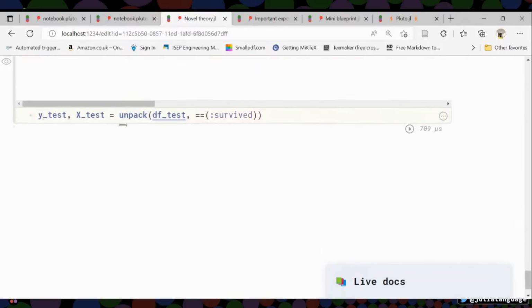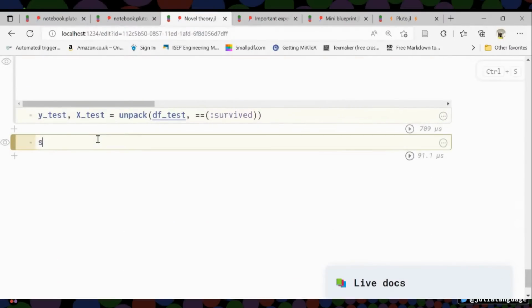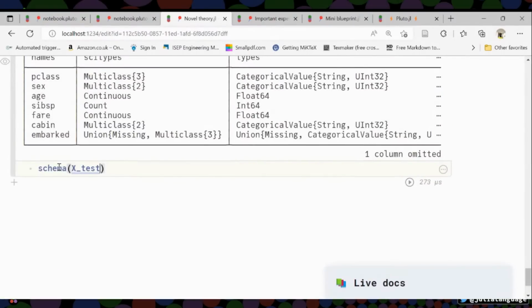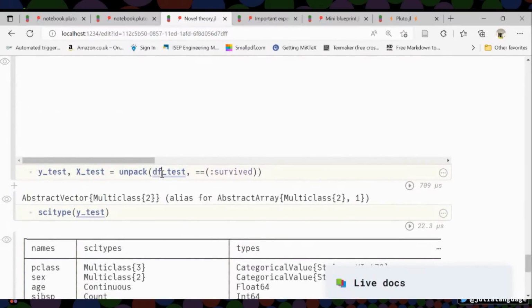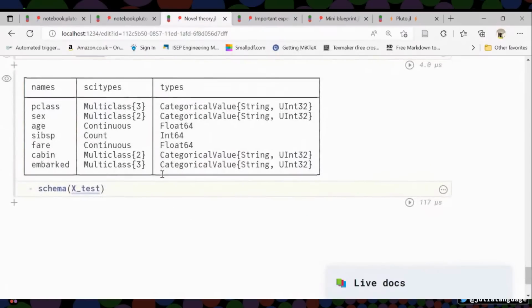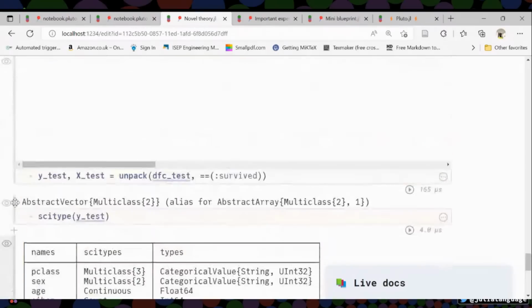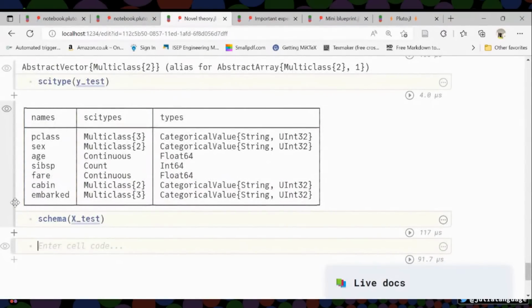So you could also check, like we did earlier, the Scitype of y test and the schema of X test. All is good. Oops, I used the wrong one again. Why are you making that mistake? So dfc test. Okay. Schema is your friend. All right. So now let's go into model building. We've converted and split our data sets into training and test, and also we know the targets from it.